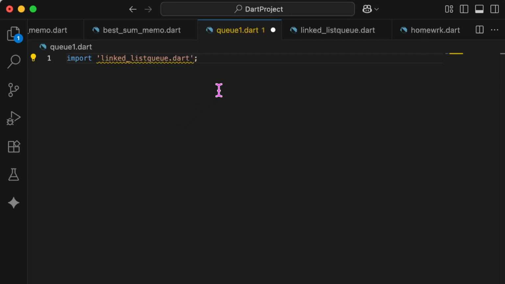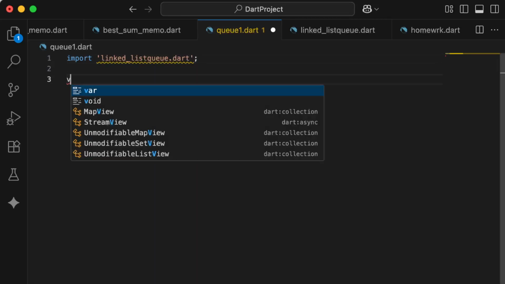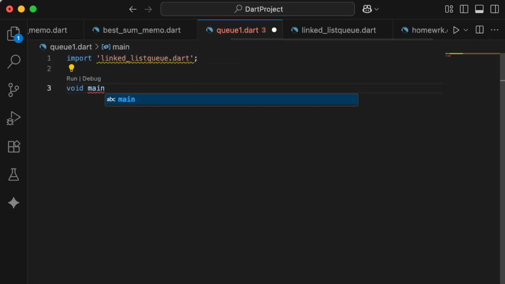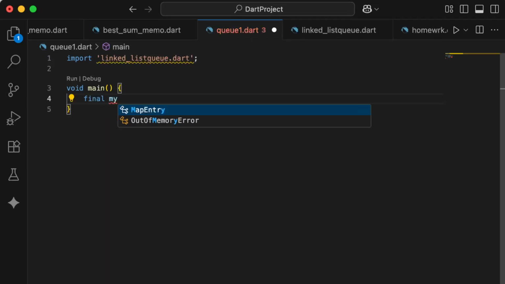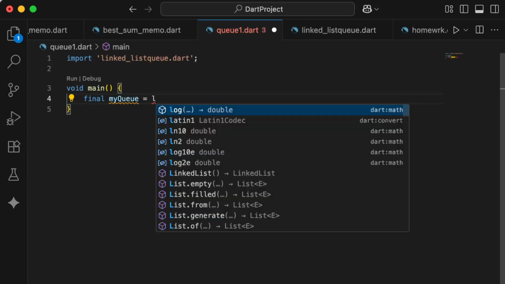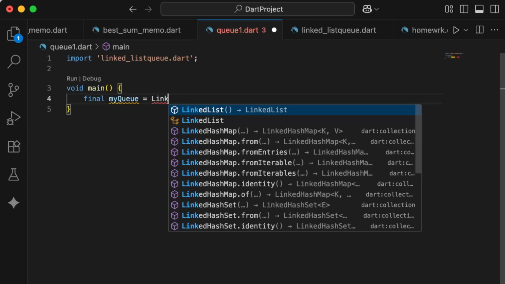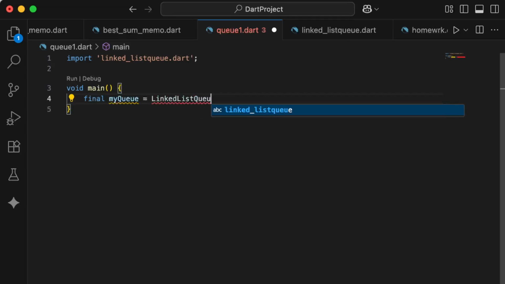And next we define the main function. So we go void main, and then curly braces, and inside the main we create a new queue object. So we use final myQueue equals LinkedListQueue. Okay, so for that we need to create a class called LinkedListQueue.